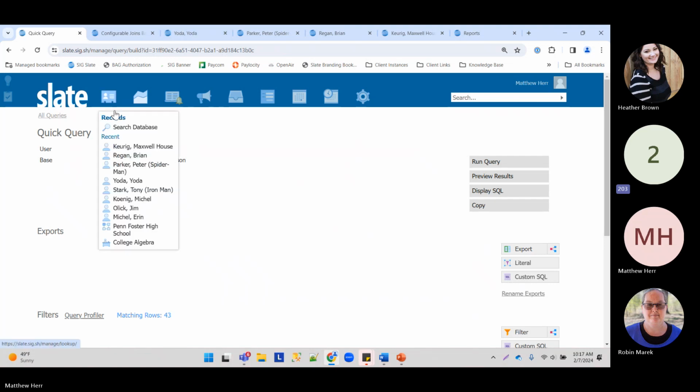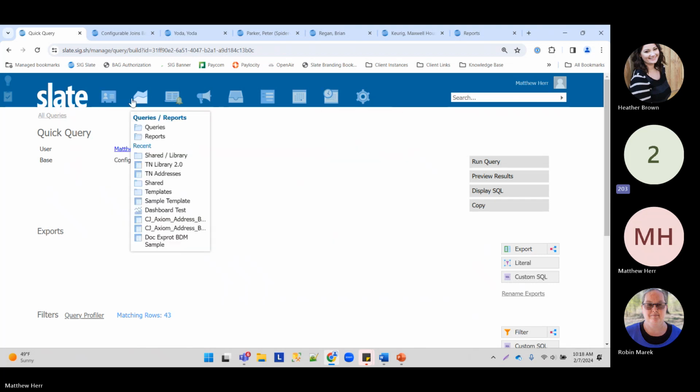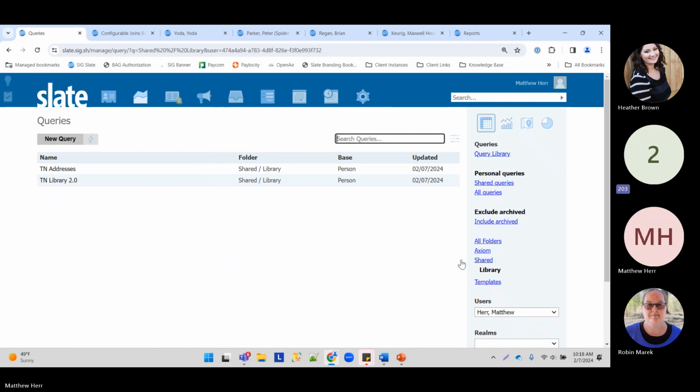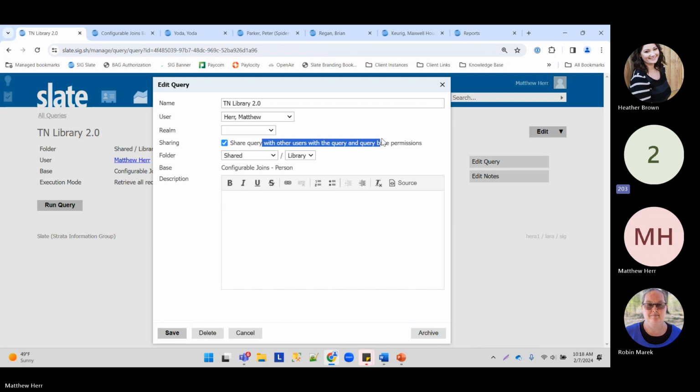So we have a library that we built, and Leah created it, and I can't see it. Make sure that it's shared. So that's the first thing I would do. So let me go back to my queries, library 2.0, edit. So make sure it's shared with other users with query-based permissions. That would be the first thing. You may also, this is actually probably what I was running into, you may need to assign a realm to it if you're using realms. So if you're not using realms, don't worry about it. This is probably what I was running into.